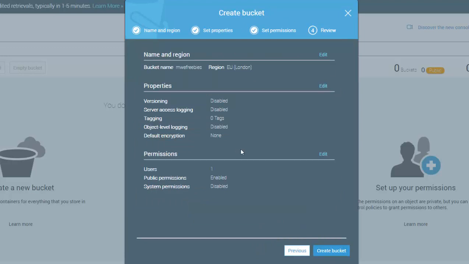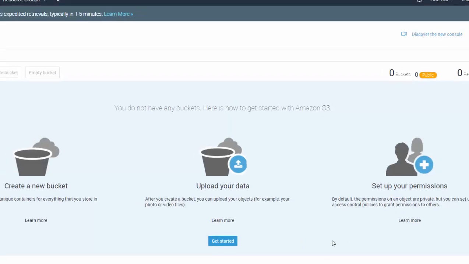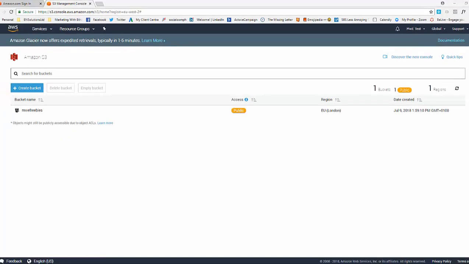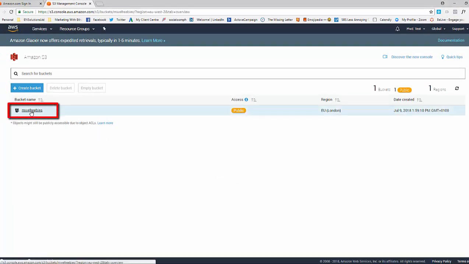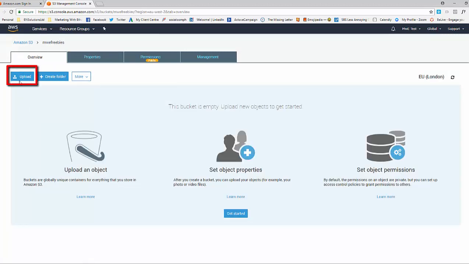So now you can see these are the settings for this particular bucket. We've got the bucket name, the region, then you can see what's going on with the properties, whether you've got versioning access on there. There's only the one user, but there are public permissions so other people can see it. And you create the bucket. Now you have your bucket or folder set up ready to be able to add details to it. So if you click on the bucket, you can upload your free download or lead magnet to it.